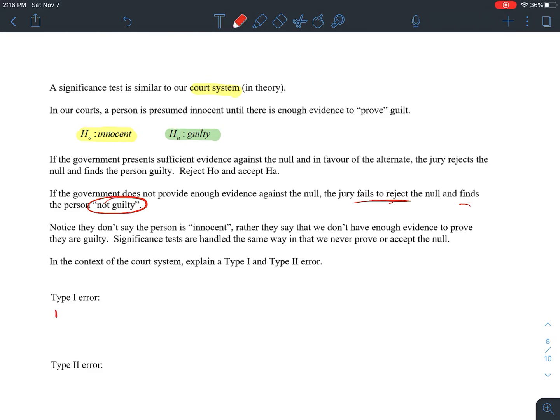So in the context of the court system, we want to explain what a type 1 and a type 2 error are. Again, I'm going to start with just very generically writing what a type 1 error is. A type 1 is when you have concluded that you are rejecting the null hypothesis, when in reality, the null hypothesis is actually what is true. So if we are rejecting that someone is innocent, we're actually saying our conclusion is that they're guilty. They are not innocent. So we're going to say they're guilty when in all actuality they were innocent.